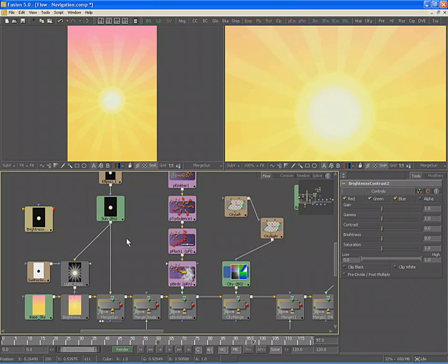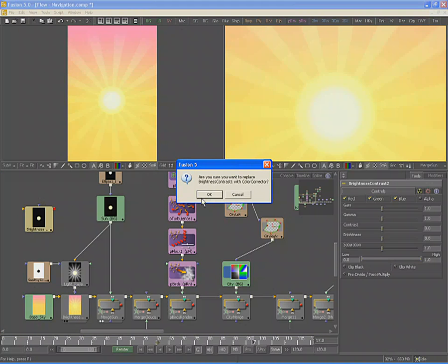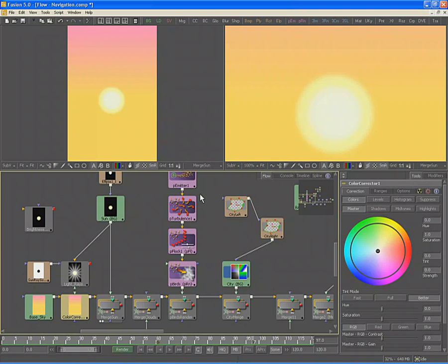To replace one tool with another, click and drag on the replacement tool, in this case a color corrector tool, and position it directly over top of the tool you wish to replace. When you release the mouse pointer, a dialog will appear asking if you are certain you would like to replace the one tool with the other. Click on OK, and the tools will be replaced.